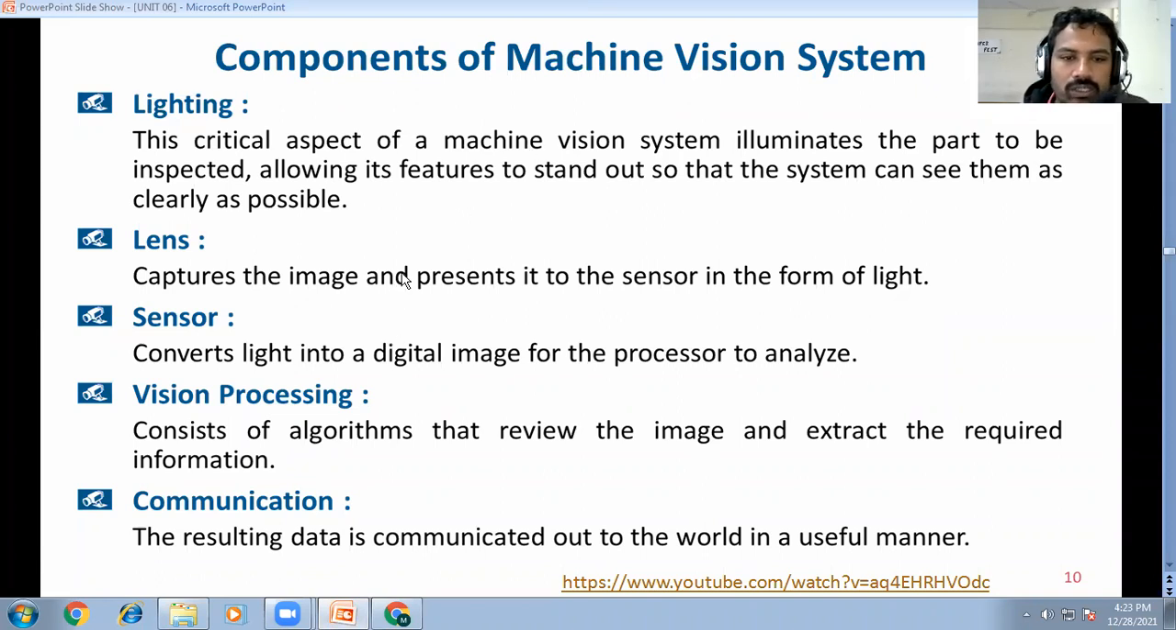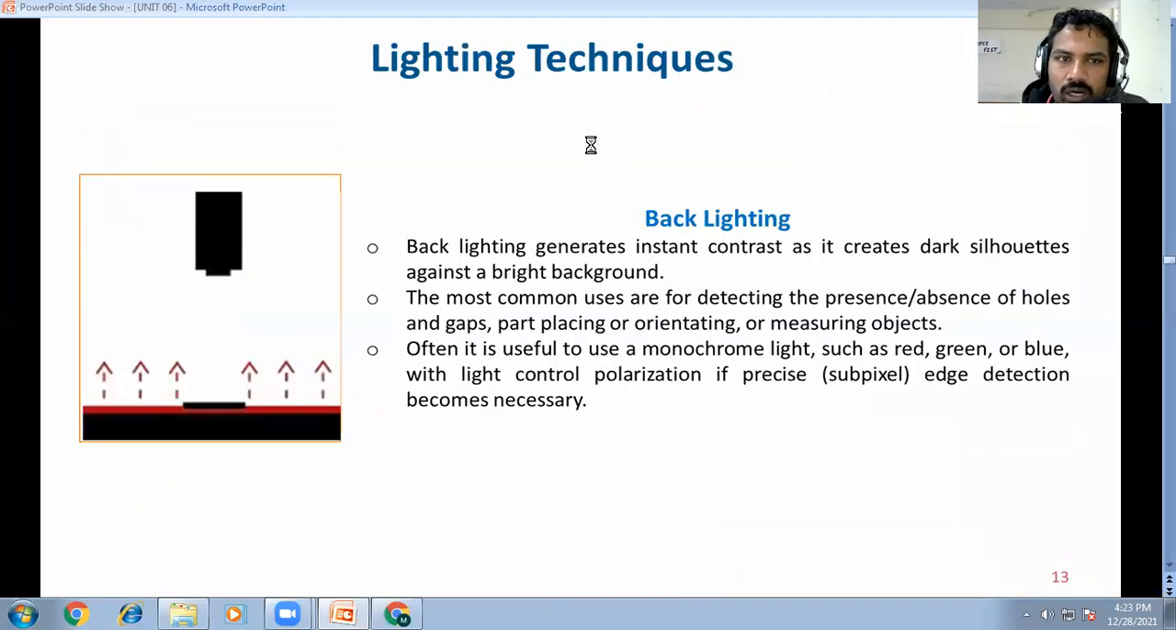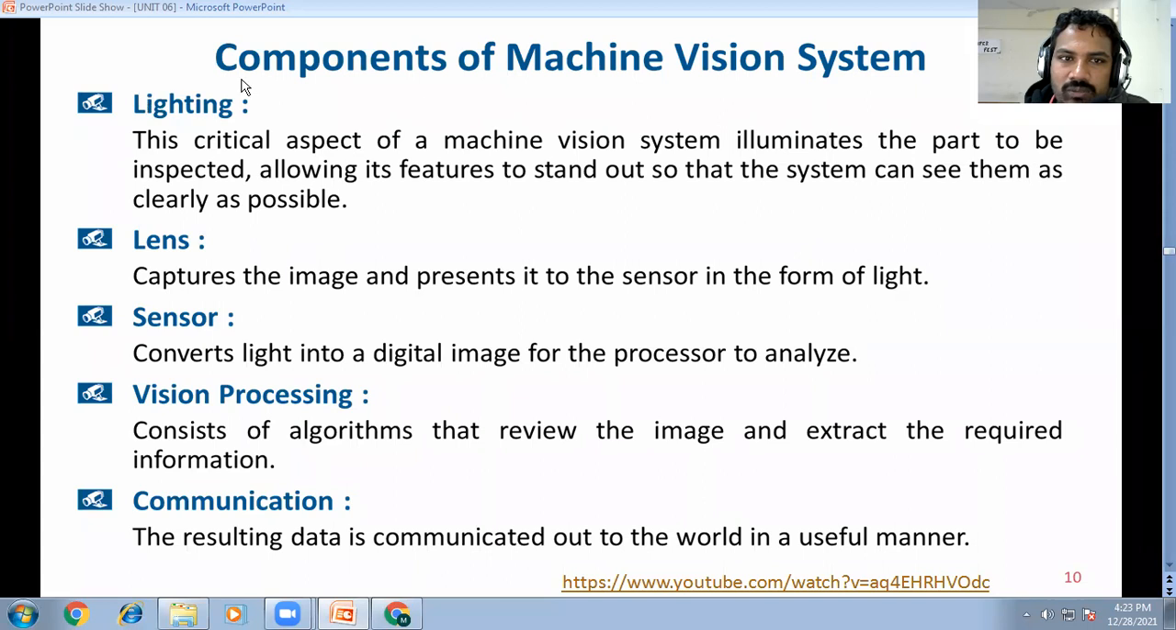I hope you understood the five parts of our machine vision system, which are: lighting, lens, sensor, after that vision processing, and communication. They have shown clearly how that process is carried out. Next, we'll start with the first component and discuss it in detail. The first component is lighting.